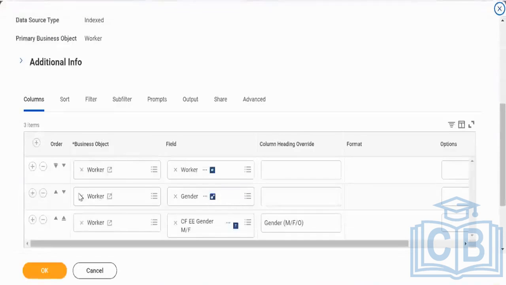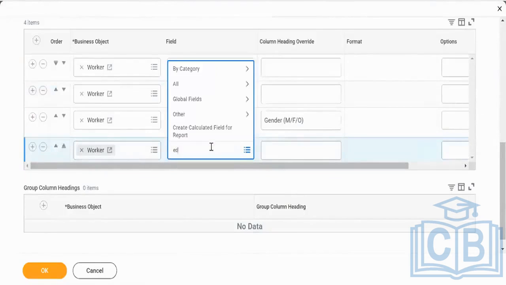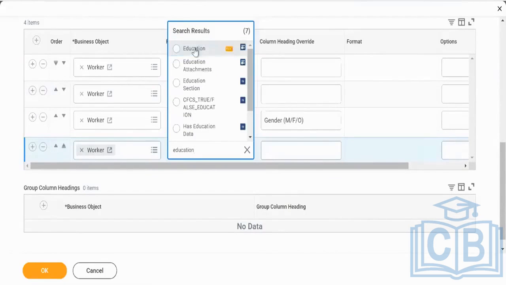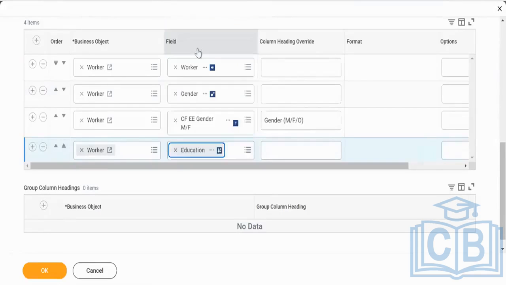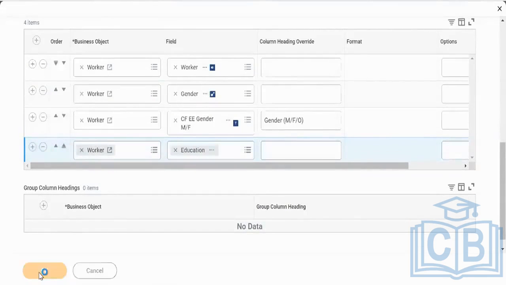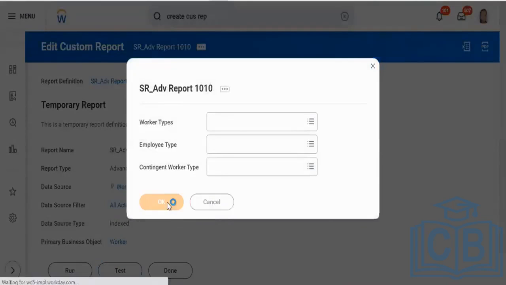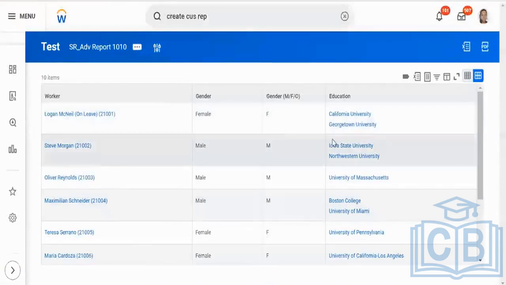Now I'll show you education. Last day we were using education in the single simple report. If you see education, it is a multi-instance field, right? Why is that? Because a worker can have multiple education entries, right? This person has two universities.